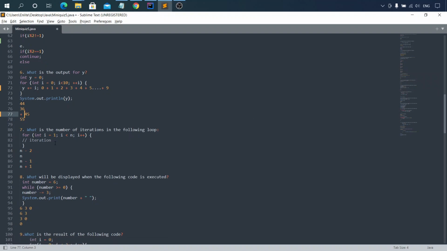Okay. Seventh question. What is the number of iterations in the following loop? int i = 1; i < n; i++. I think because it begins from 1 and is less than n, it will do n minus 1 iterations. If it was equal to n, then it would make n iterations, or if it was beginning from 0 and less than n, then n would also be the answer. But if it begins from 1 till n, not including n, it means that n minus 1 iterations will be done.